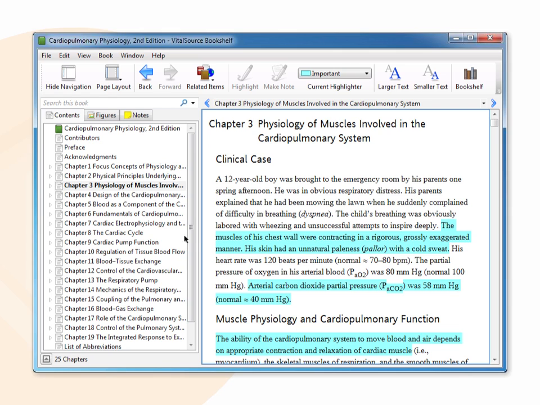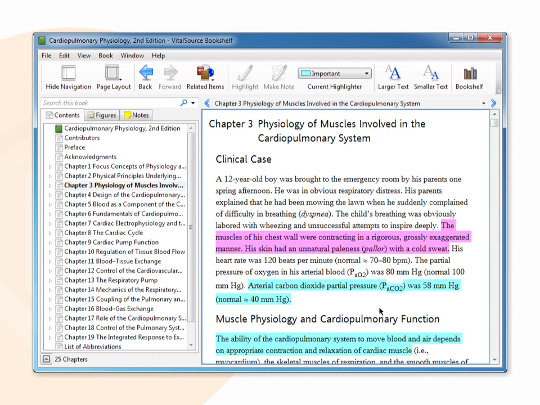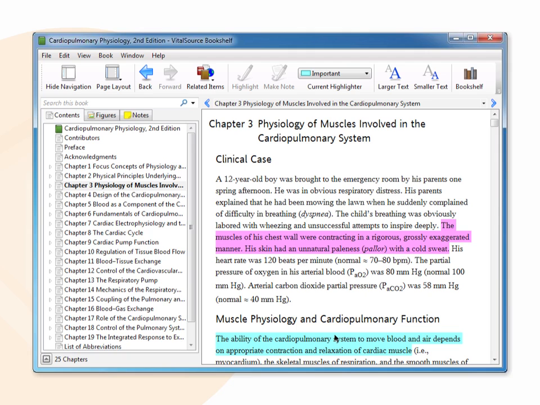To change the highlight color within the book, right-click on the highlighted text and choose Change to Highlighter. A list of the available highlighters will display. Choose the desired highlighter. To remove a highlighter within the book, right-click on the highlighted text and choose Remove Highlight. The highlight and any notes created will be deleted.